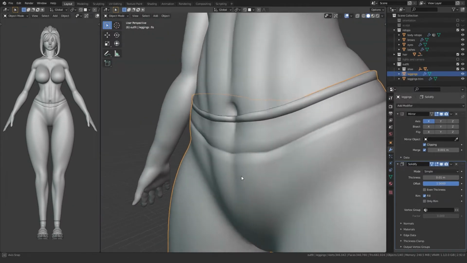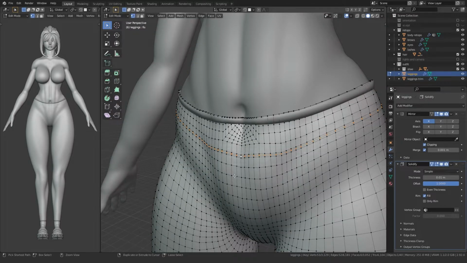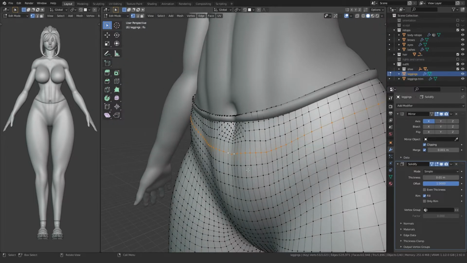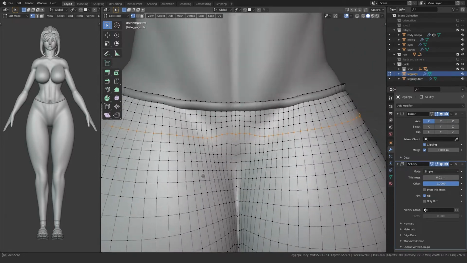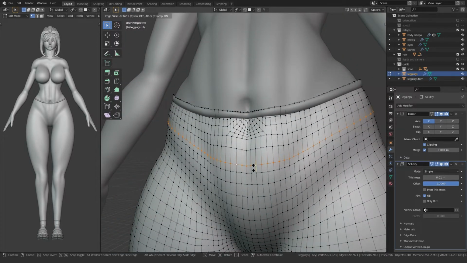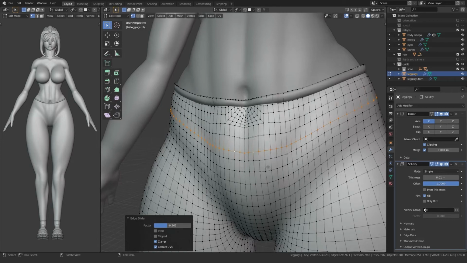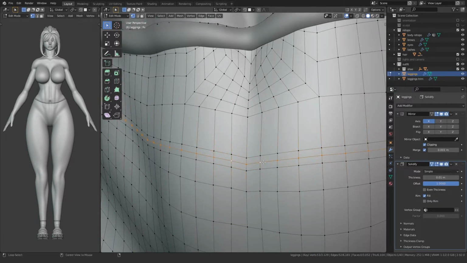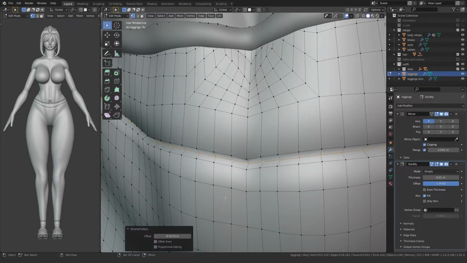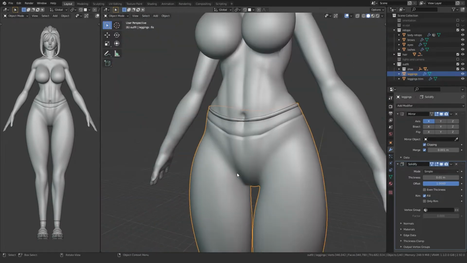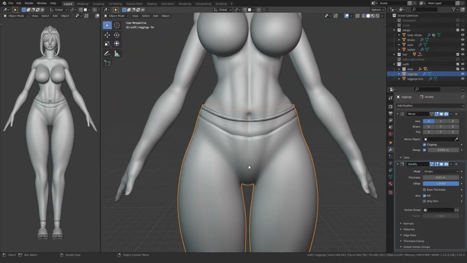So there I just did a basic bevel. And then I scaled the middle vertex edge by pressing Alt-S, as you can see there.